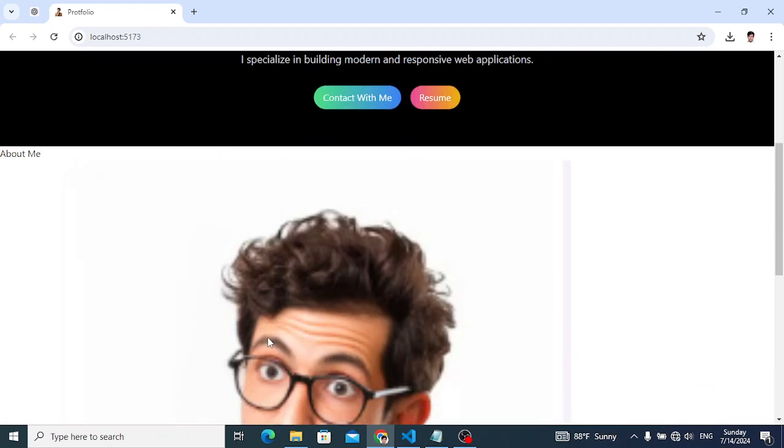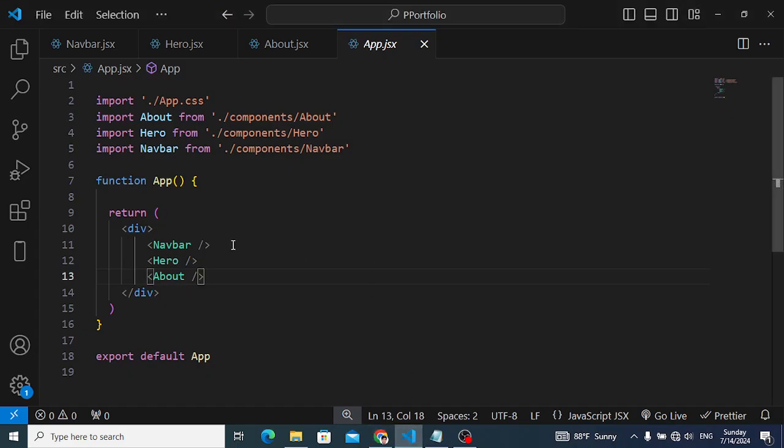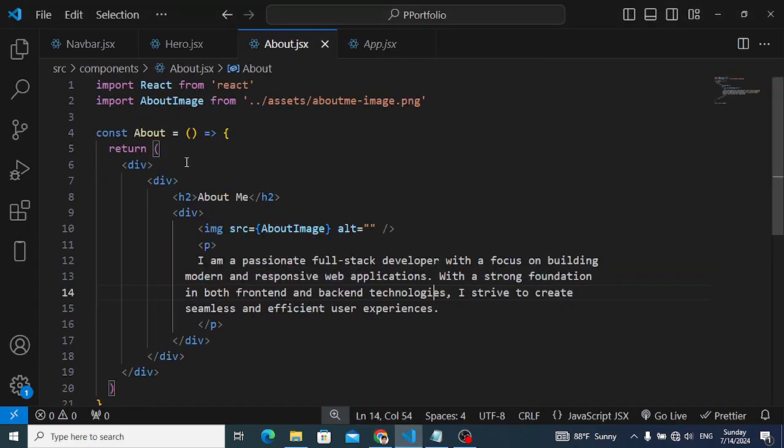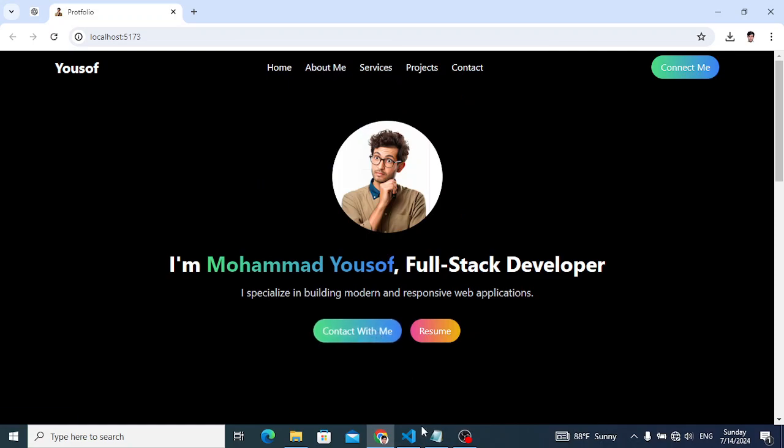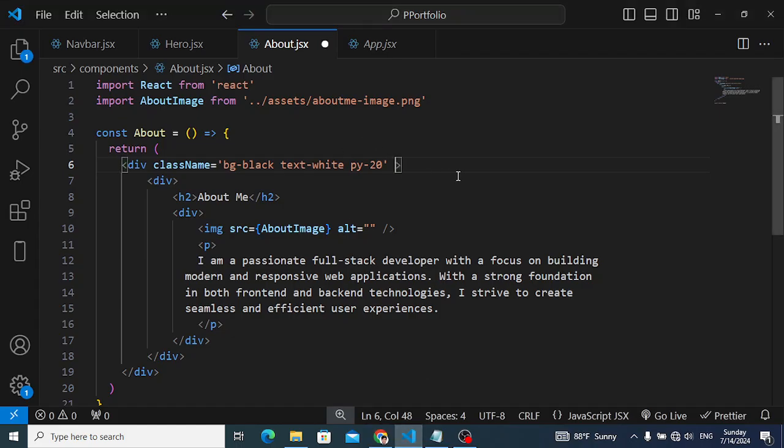To display the image on the left side and also display the about me heading at the top, let's do it. Just come here to the class name, and first of all we will add bg black, the background is black, and text white, and also padding top and bottom 20. Whenever we click about me in the top navbar, it should move here, so we should add an id here. It will directly come here, id about.